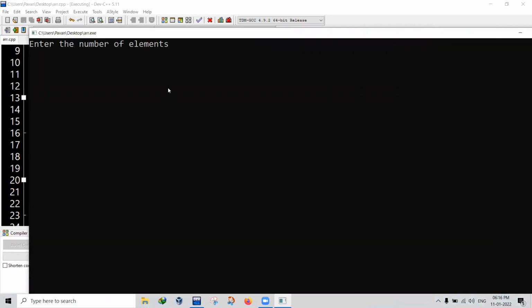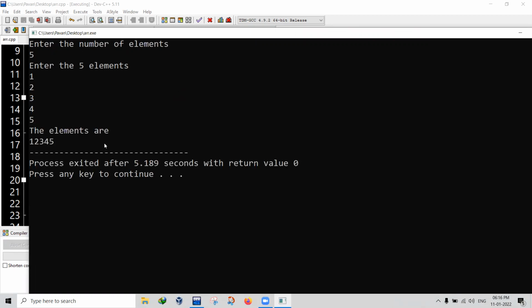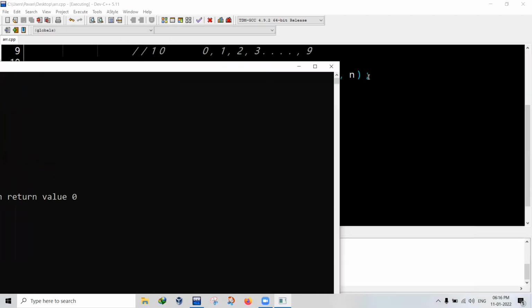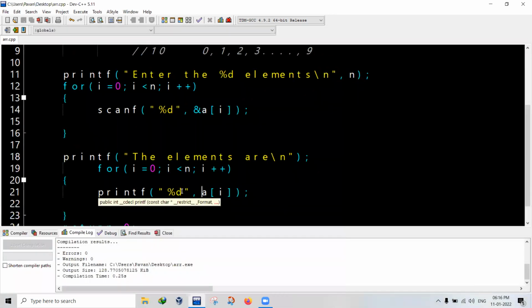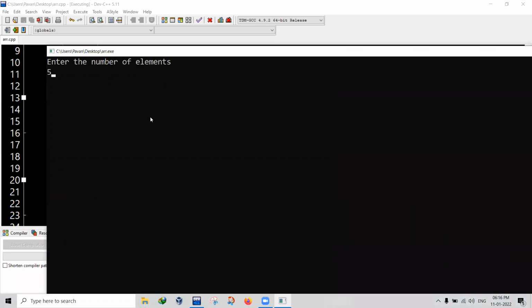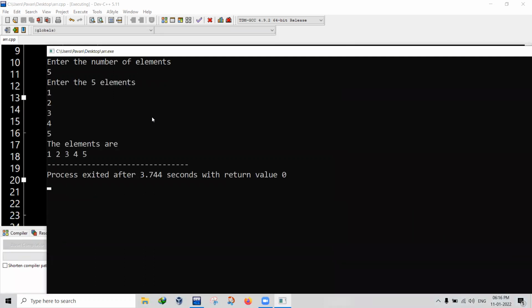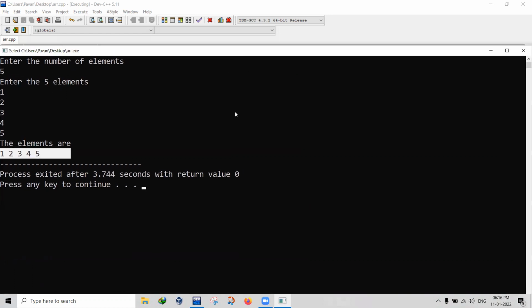No. Okay, let's enter it again. That was my mistake. 5 elements: 1, 2, 3, 4, 5. You can see it looks like 12345. It shouldn't look like 12345, right? To specify that each number is different, you have to give a space here. If you do that, now it will prompt me again: enter 5 elements, 1, 2, 3, 4, 5. And you can see the elements are 1, 2, 3, 4, 5.